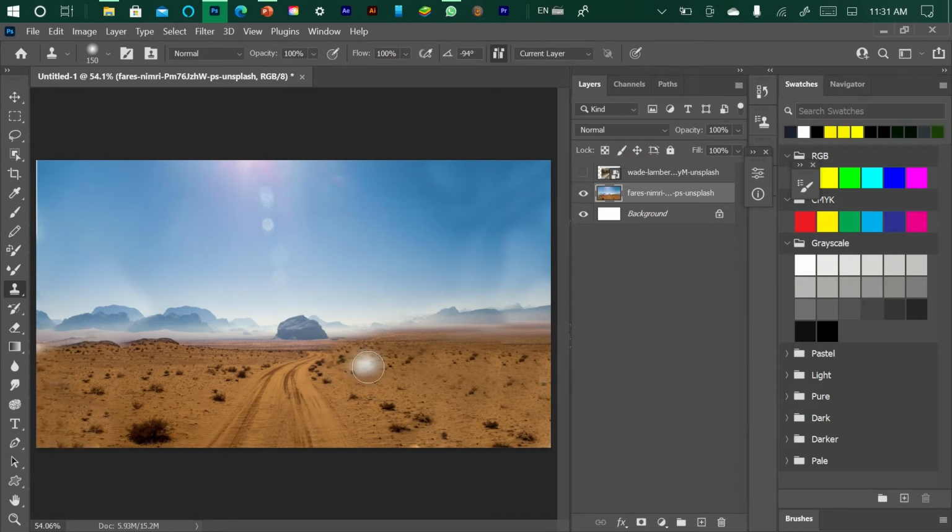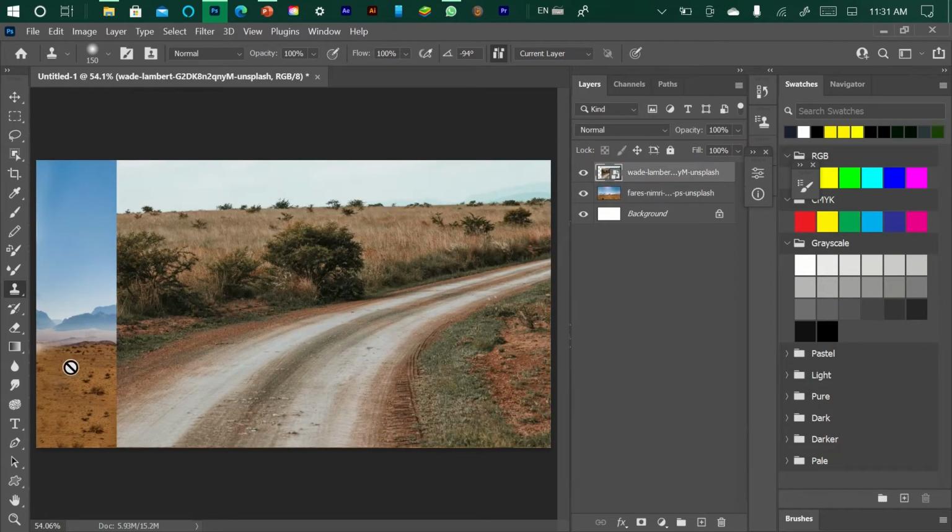Yeah, so done. As you can see, it's pretty much good. I just want to put this into the canvas. Now comes the road. Now we will have to mask out this road. Sorry for the background noises here.